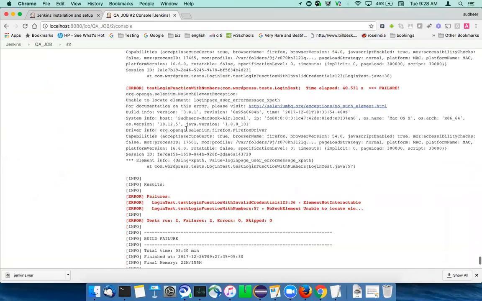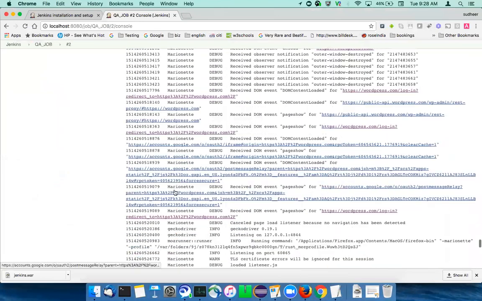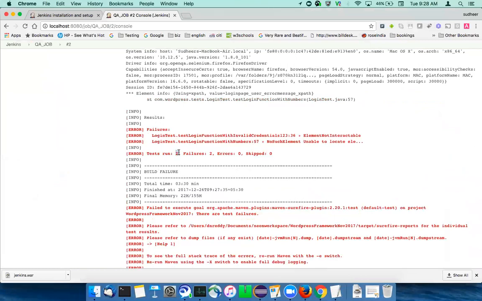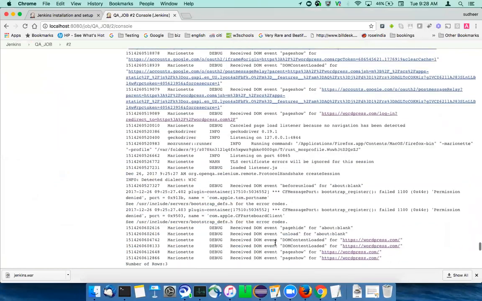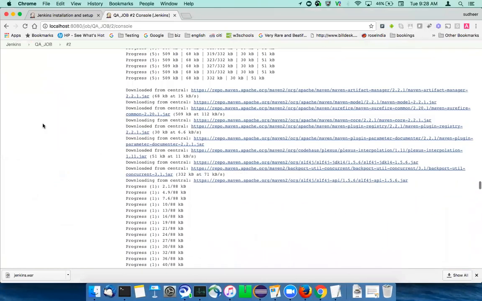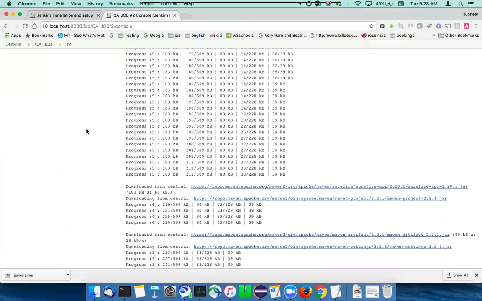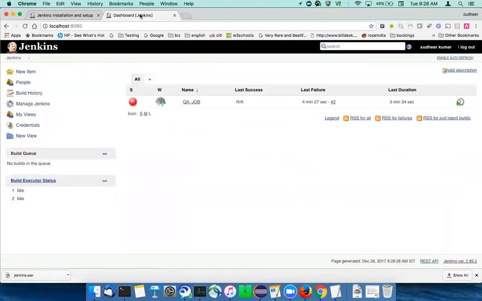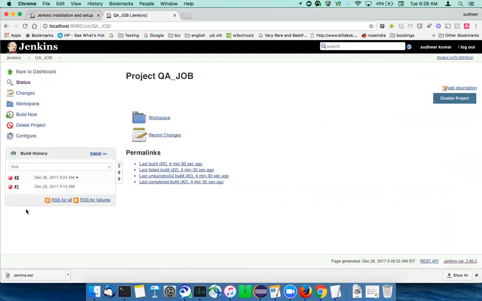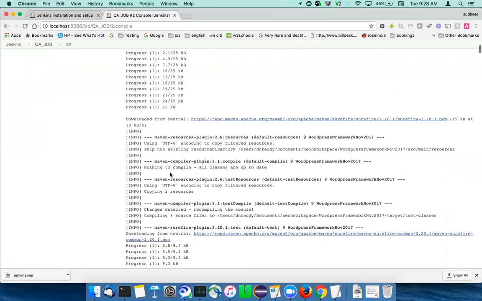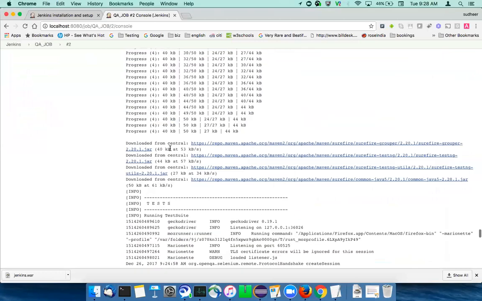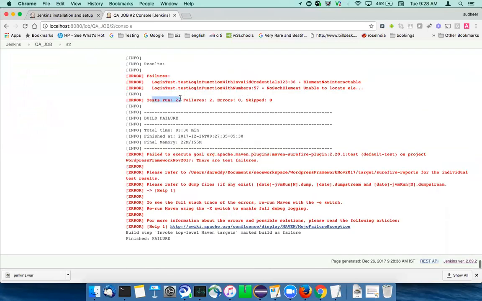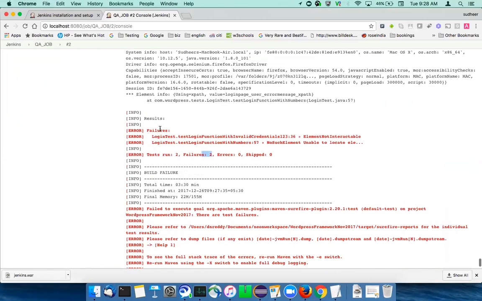If you go here, it was completely executed. It has executed two tests, but unfortunately two failed. Whatever it is, the build is done. If you go to the dashboard page and click on the QA job, you get to see the number of builds which are executed. If you see the second build's console output, you get to see the result. There are two run, two failed. Hence, the build is failed.